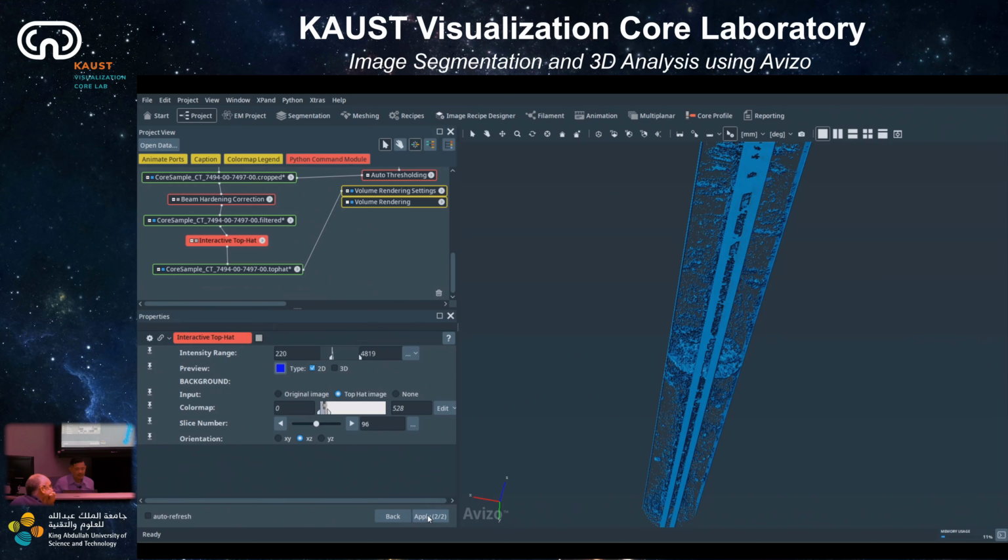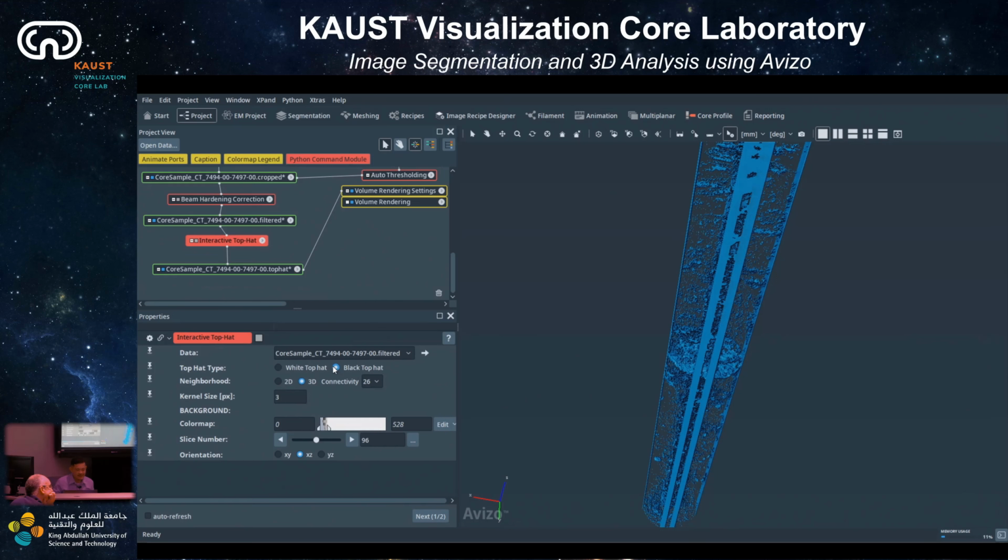Yeah, you have to click apply twice. So for top hat, you have two steps. Step one, you have to select black top hat, and then next.